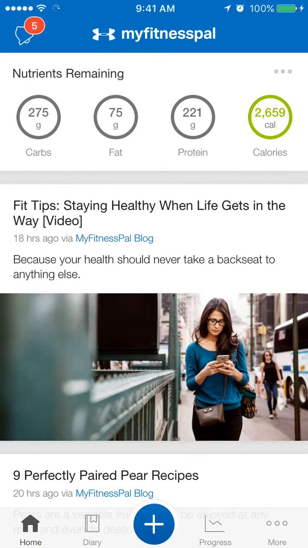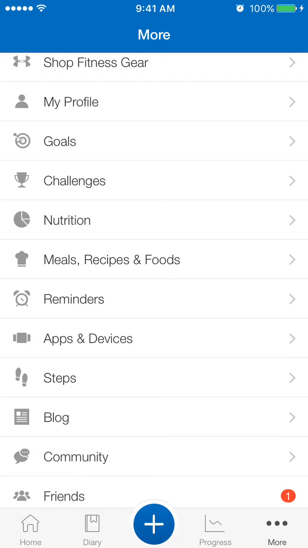You would have received calories and the macros. Now we need to turn those into the MyFitnessPal app to get you set up. So once you have your app open, you're going to click on the More button in the bottom right corner. You're going to click on Goals.